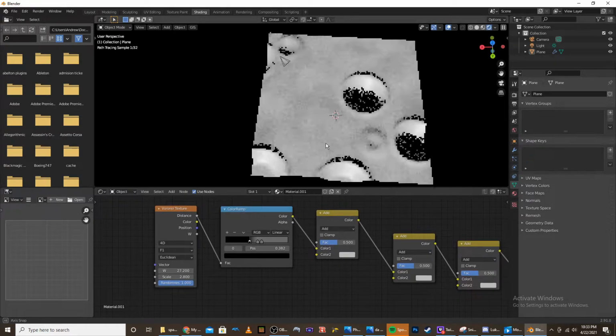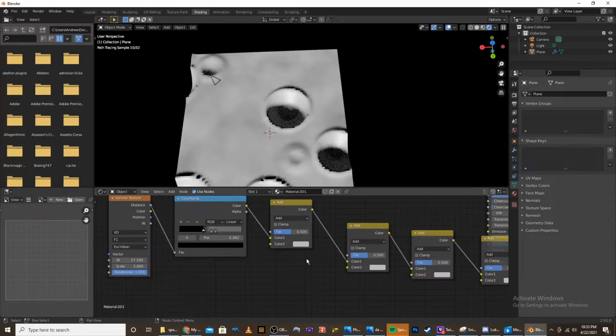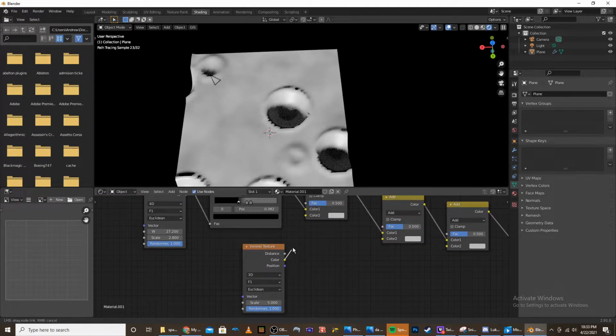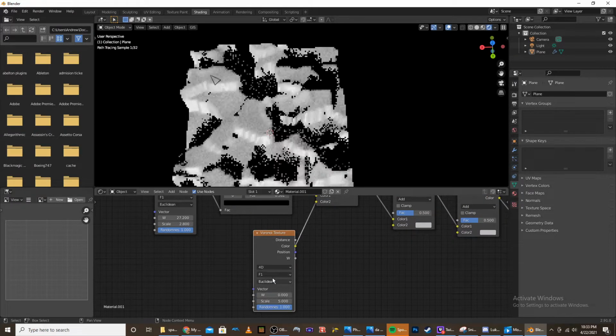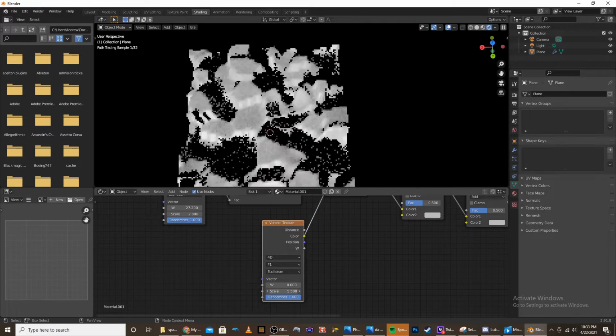And so once you have your big craters, we can move on to the smaller craters. So we can add another Voronoi. And we're going to be adding in the 4D Voronoi. And this is just to have different shapes. So we're going to change it to 4D again. And we're going to make the scale pretty high.